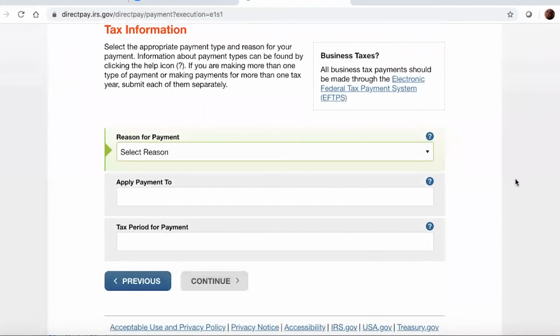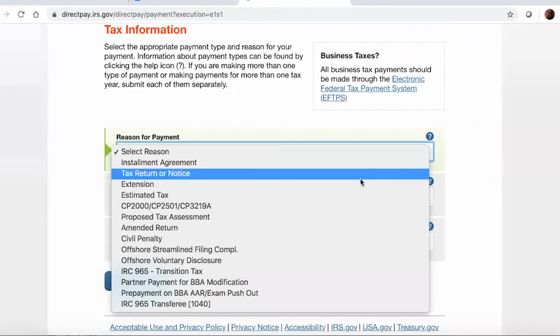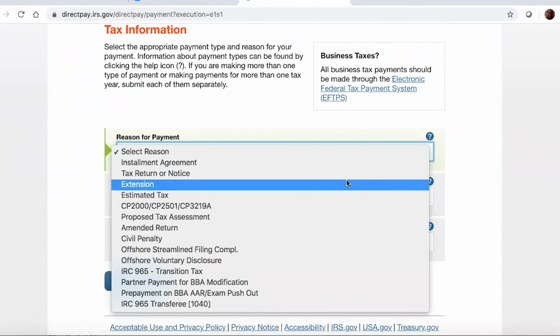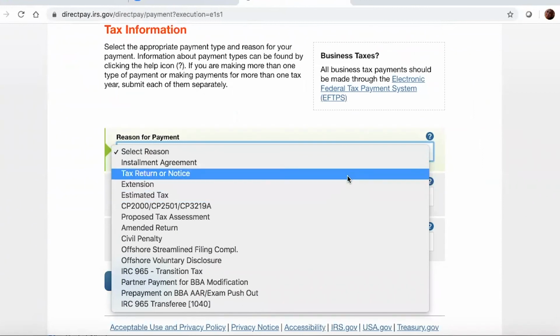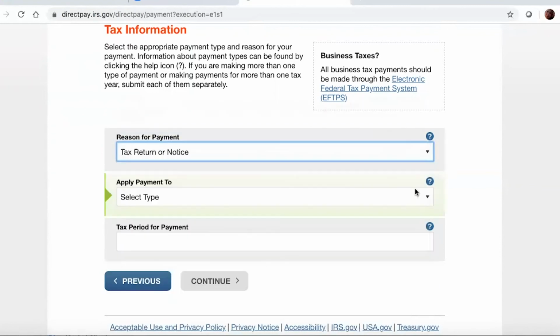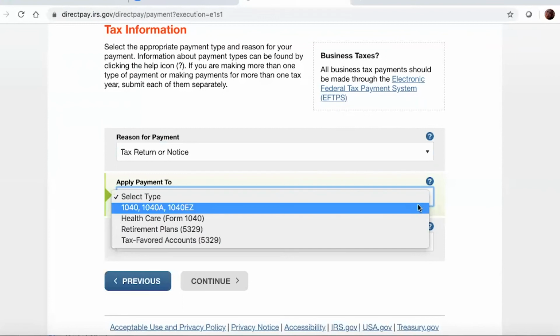Now, on the next screen, you'll see a few options, including first, the reason for your payment. If you're making an estimated payment, then select Estimated Tax. If you're making a payment for your tax return, then select Tax Return or Notice. There are other options if that's what you're looking for, but the most common options are Estimated Tax and Tax Return or Notice. Next, you'll see the field that says Apply Payment To.